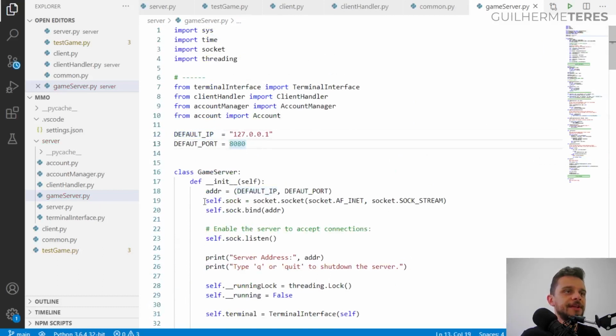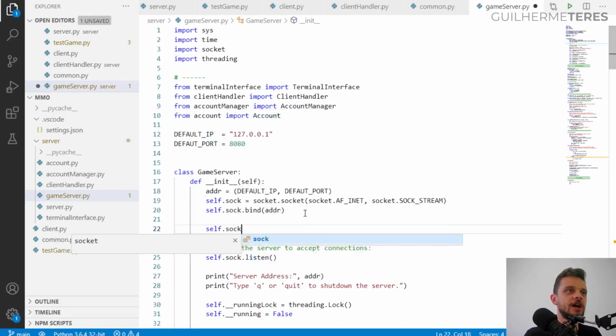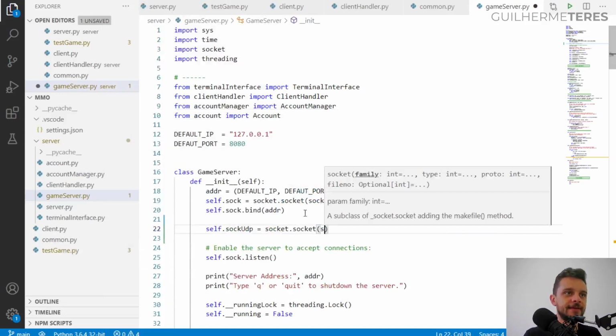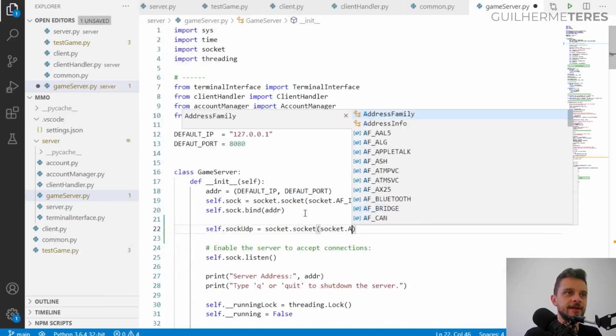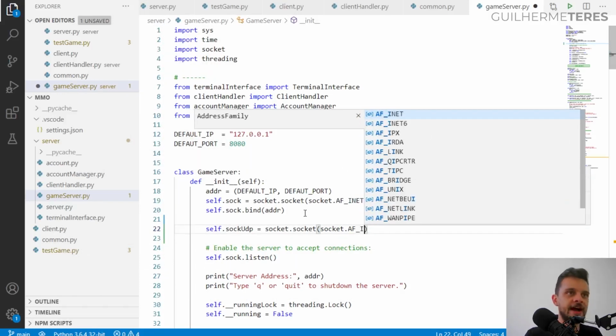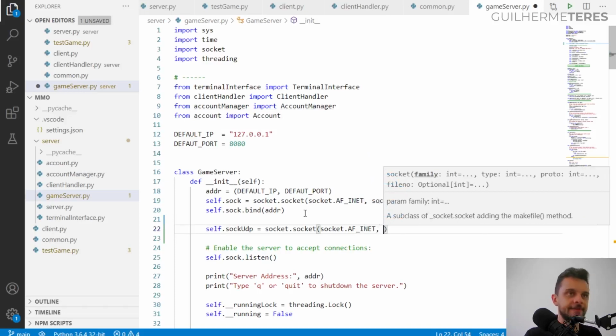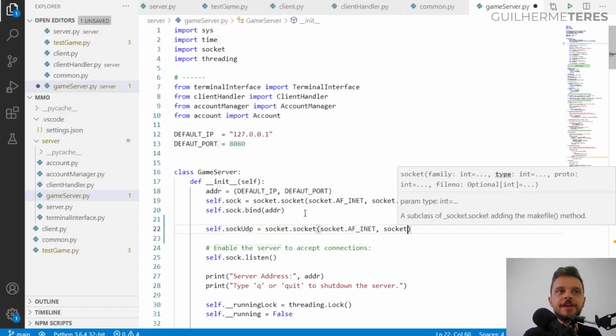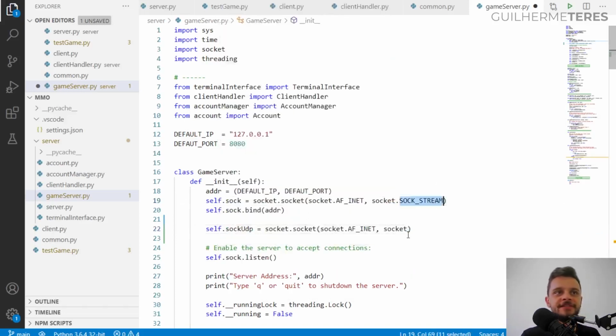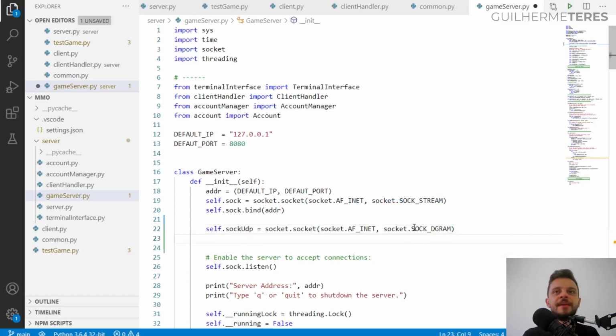So I'm here with the server opened, and let me go ahead and check if I have a port and an IP. Here we go. And I'm gonna create a sock UDP. That's basically the same thing as the normal socket. So I'm gonna use AF_INET, and here's the difference: instead of SOCK_STREAM, I use SOCK_DGRAM. So this is the main difference between the UDP and the TCP.